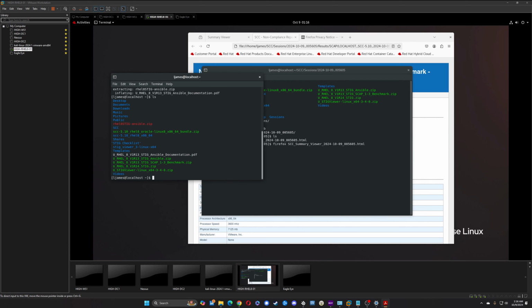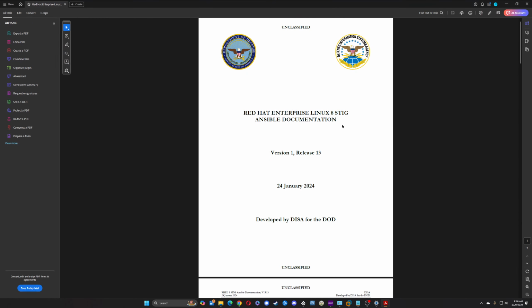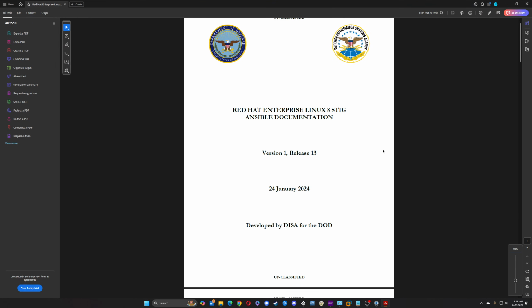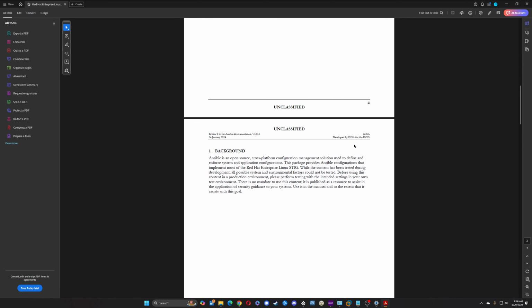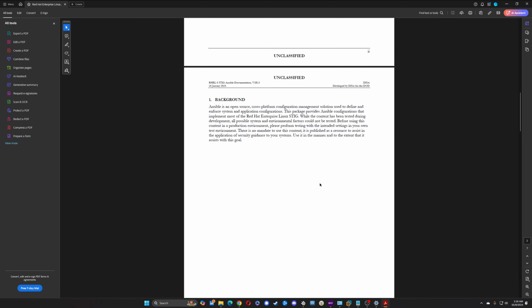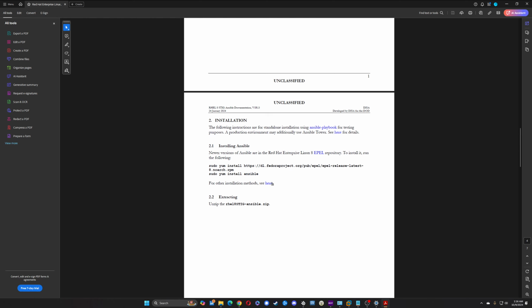So I'm gonna pull up on my other screen. The instructions are pretty simple. You literally just read this, and just go through the process. You can read the background, but I'm gonna skip to the good parts. So the first thing we need to do before we actually run this playbook, you just follow this exact command.